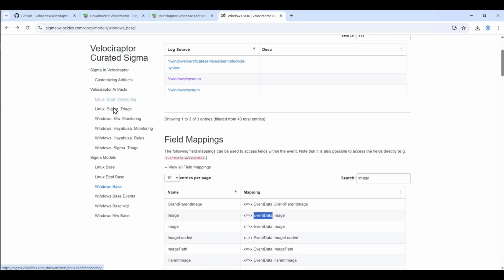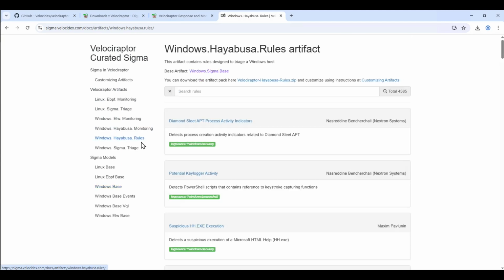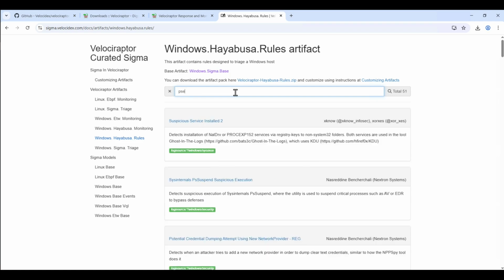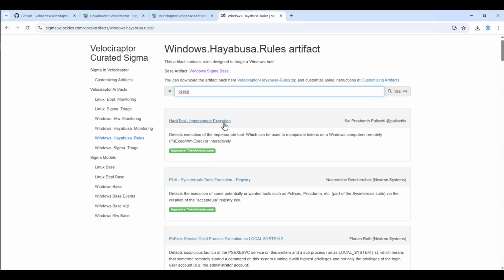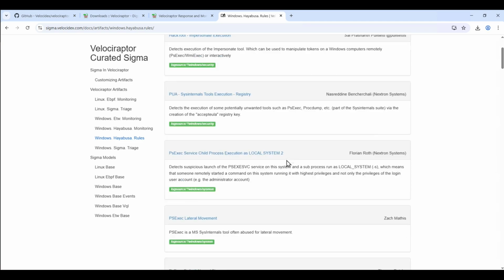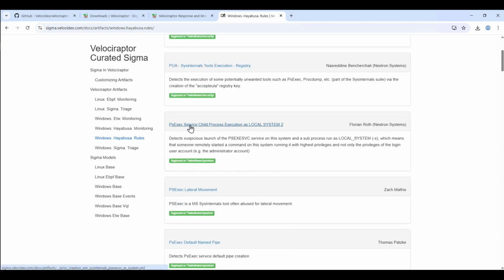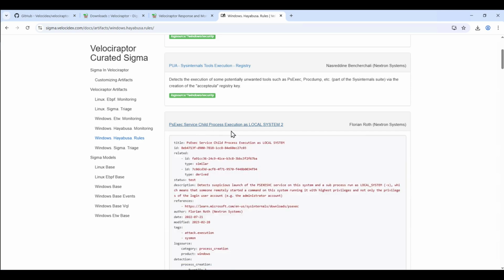Now, if you go to our Velociraptor Sigma rule site, you can see here we have our Windows Hayabusa rules artifact, and you can search a bunch of rules here. So for example, if we want to know about PsExec, there's a whole bunch of rules that are looking at PsExec. For example, this one, PsExec service child process execution.